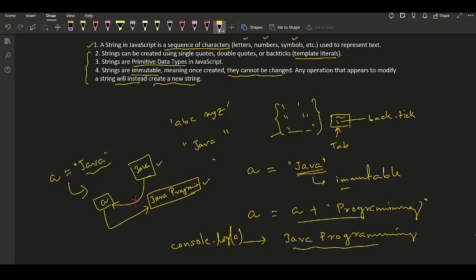So from the user perspective, we see that we have modified the string, but that is not actually what is happening in the background. I hope this concept is clear to you guys.